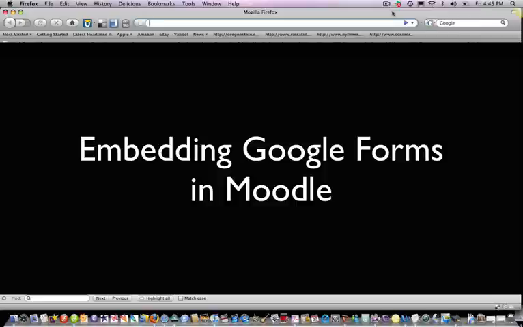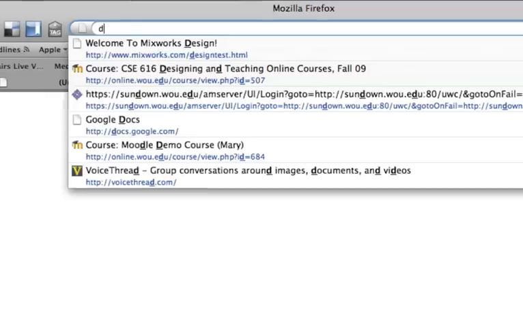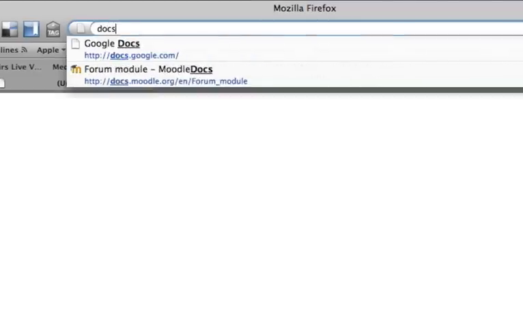I want to show you today how you can create forms outside of Moodle and then embed them right in Moodle so that people can fill them out. So we're going to be using Google Docs today. So I'm going to go to docs.google.com.